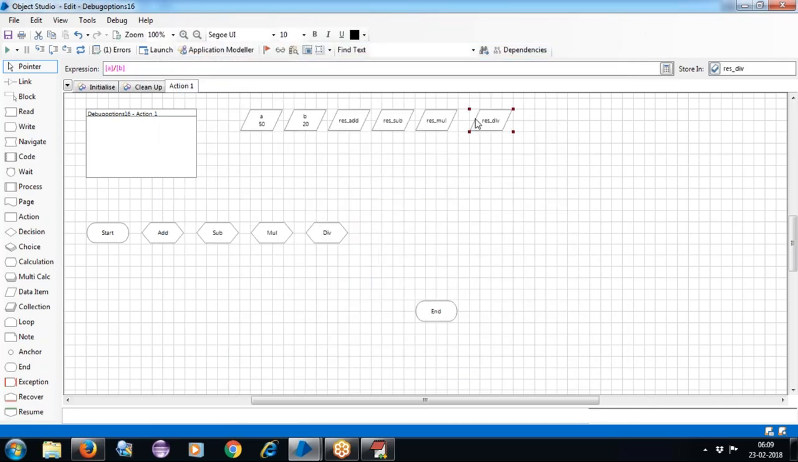Right. Now we can see here. Let's get it executed. Okay. So if I execute now, you will see the connectivity: addition, subtraction, multiply, divide, end activity. Let's take the reset here.